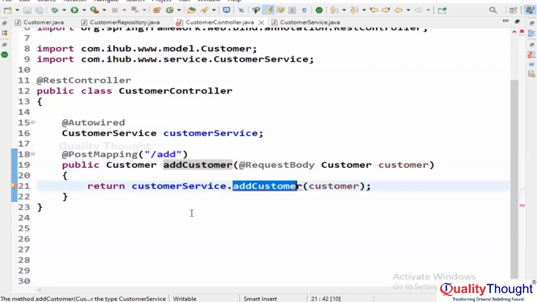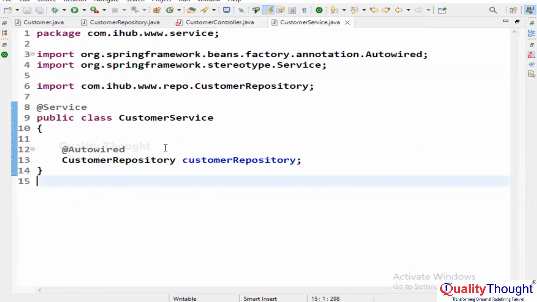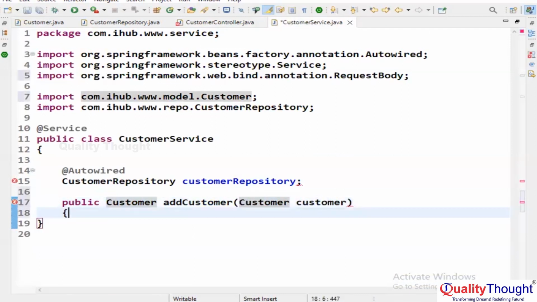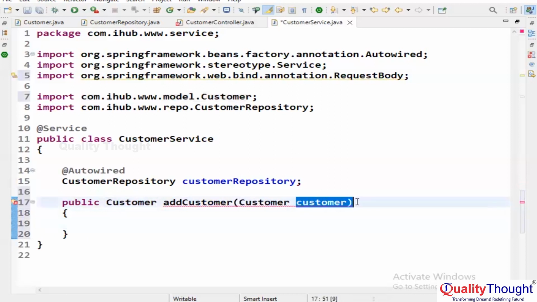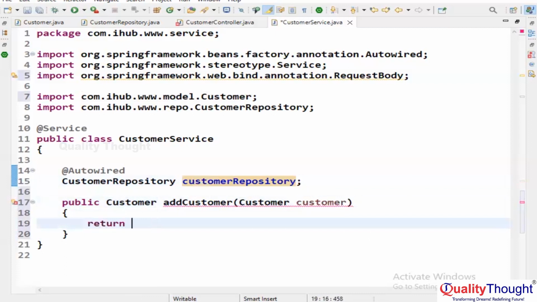So now immediately I need to go to, see this, I am copying the same. Go to the customer service. Here we never write annotations. Annotations always we will write in controller. Here I am taking that customer. Whatever the customer there is there, that customer will come here. Who is there here? Customer repository. It will say return customerRepository dot what? Save. What save? Customer.